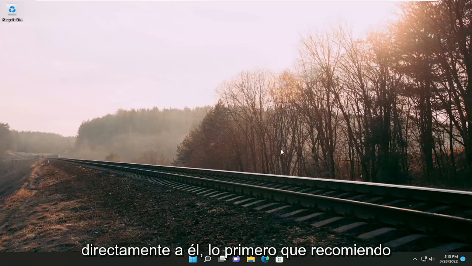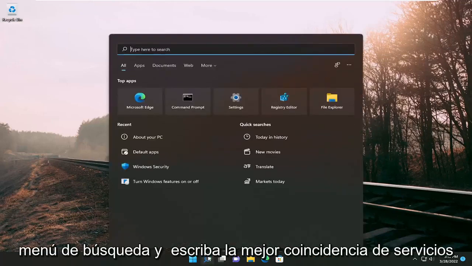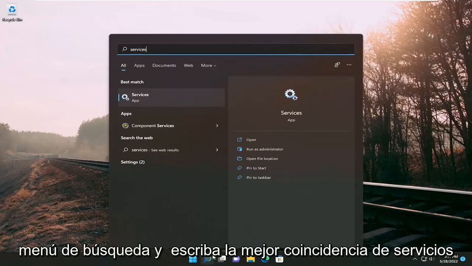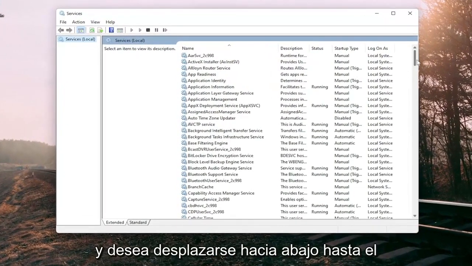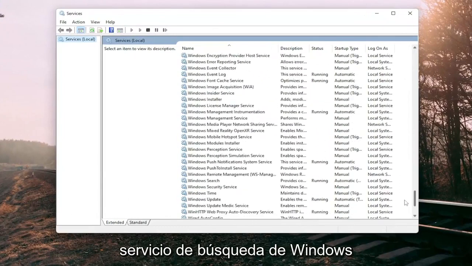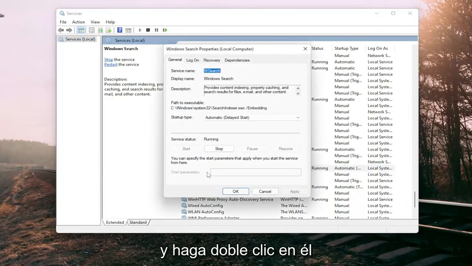First thing I recommend doing would be to open up the search menu and type in services. Best match should come back with services. Go ahead and open that up. And you want to scroll down to the Windows Search service and double click on it.